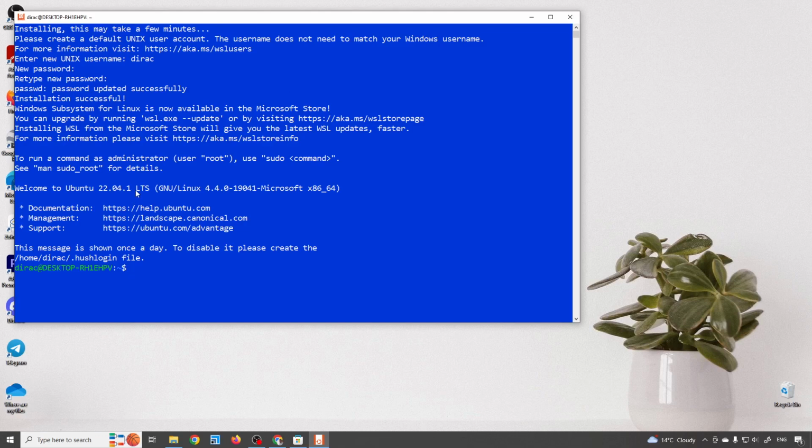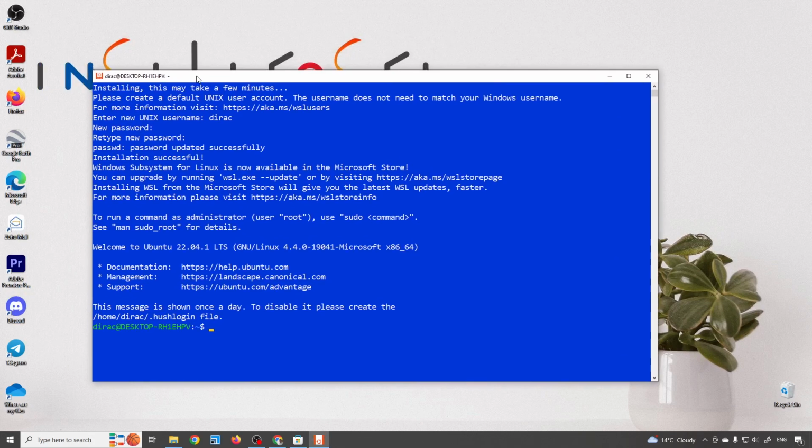Okay, it's a minimum installation. It doesn't have any graphical user interface, but it's quite sufficient because for running GROMACS, we don't need any graphics, and you can do graphical jobs inside the Windows. Now let's install GROMACS inside the Ubuntu.